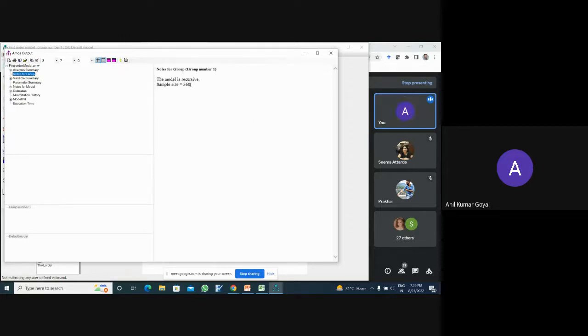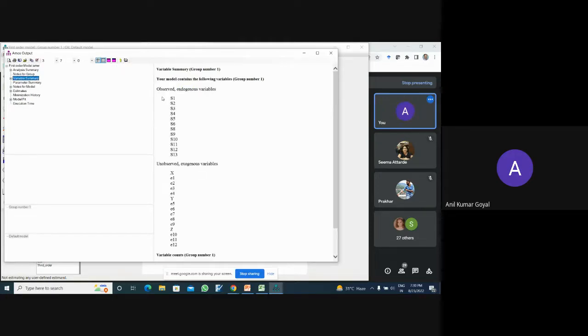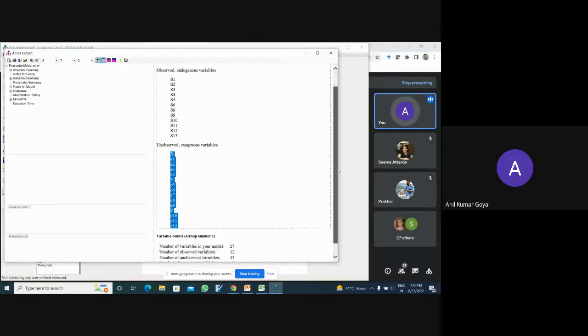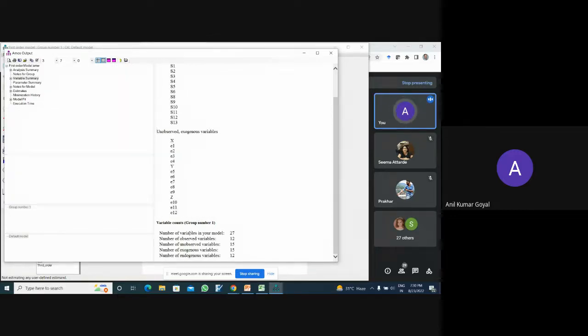Notes: sample size is 360, model is recursive. Variable summary: observed and unobserved endogenous. So these variables were observed as 1, 2, 3, 4, 5, 6, 8, 9, 10, 11, 12, 13. And these are unobserved endogenous variables: X, Y, Z, and error terms 1 to 12. So 12 error terms, these are. Total number of variables in my model is 27. 12 variables are observed, 15 variables are unobserved.